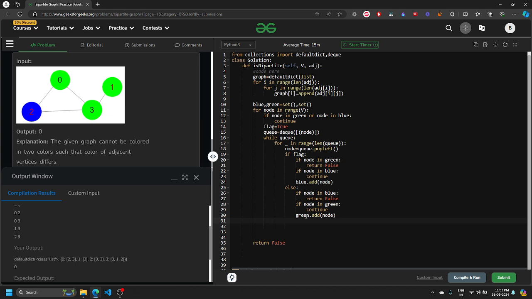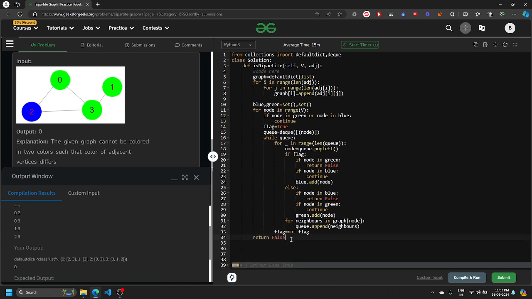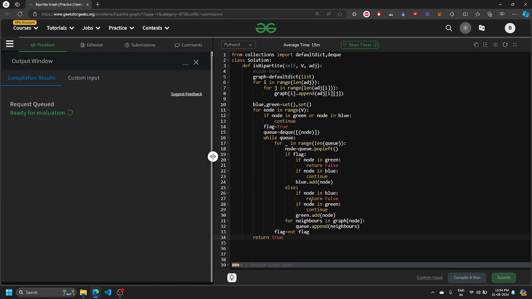Now we'll not directly jump to that. Now we will actually do the neighbors part. And after doing everything, just flip the flag. If the entire loop ran, like all the nodes were visited, that means the graph can be partitioned as a bipartite graph, so we'll return true. We'll just run it once and check if it works.